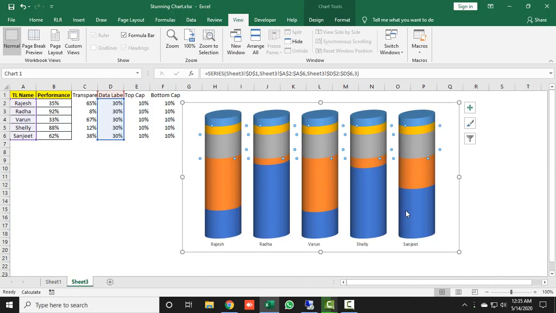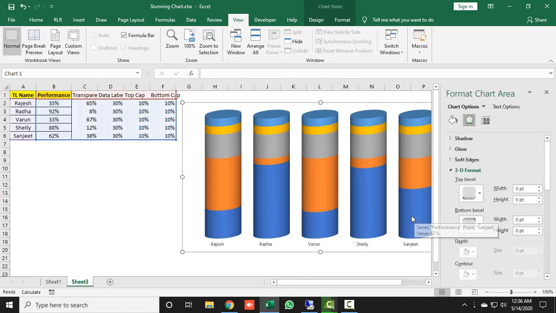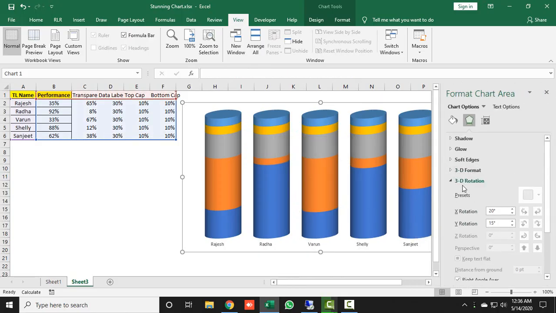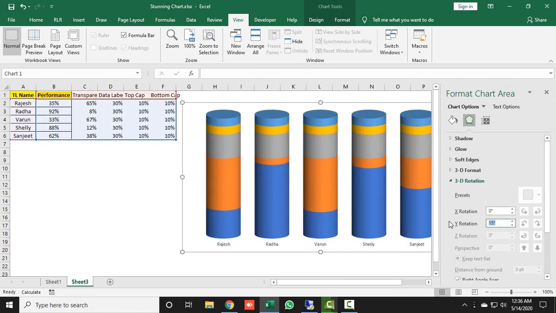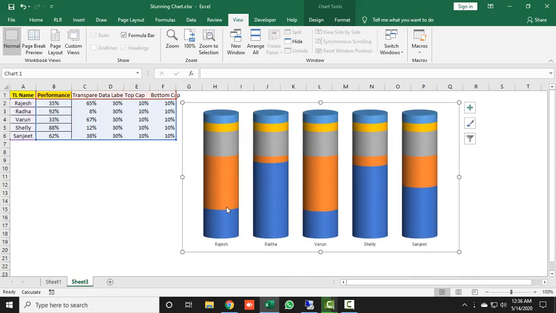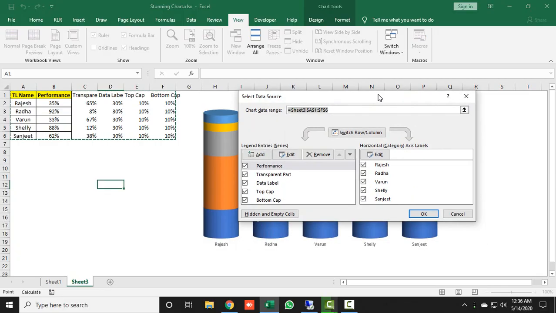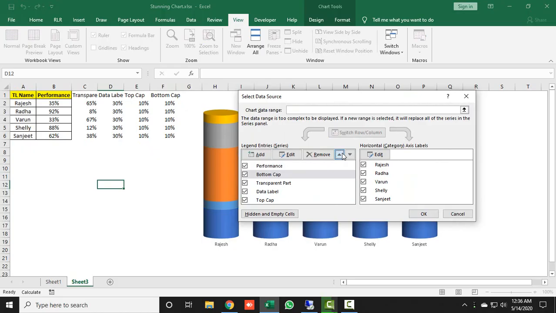Just close it. Then right click on your cylinder, go to 3D Rotation, and under 3D Rotation I will choose the X rotation as 0 and the Y rotation as almost 10. Then close it. Now I just need to arrange this data. So I will select the bar, right click on it, go to Select Data, and here I will put Top Bottom first. So select Top Bottom and click on first. Now select the data label and put it second.